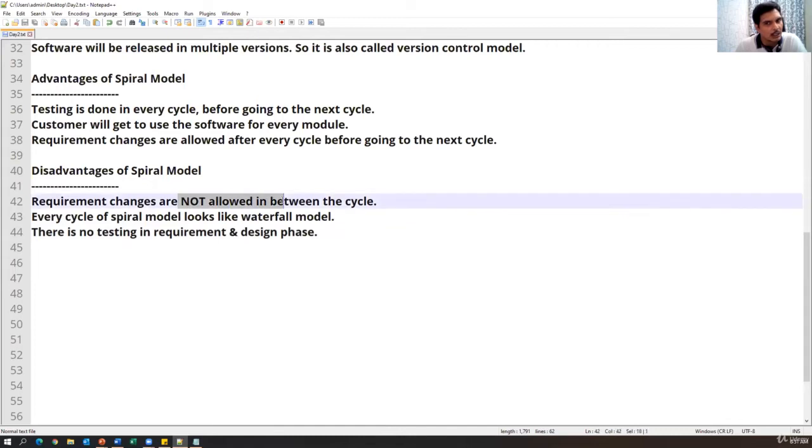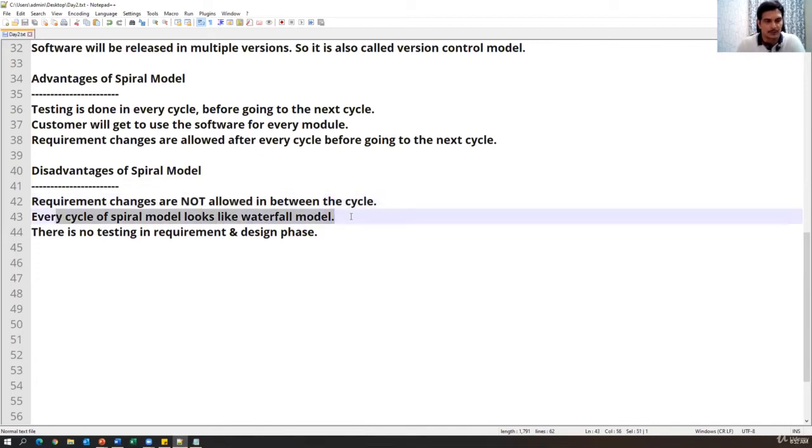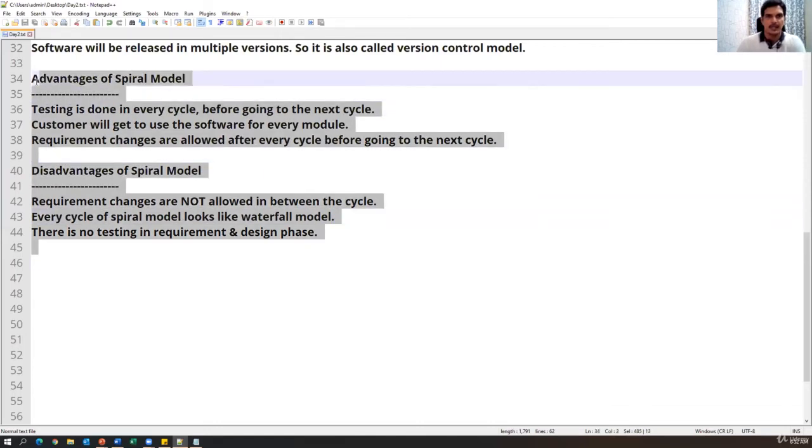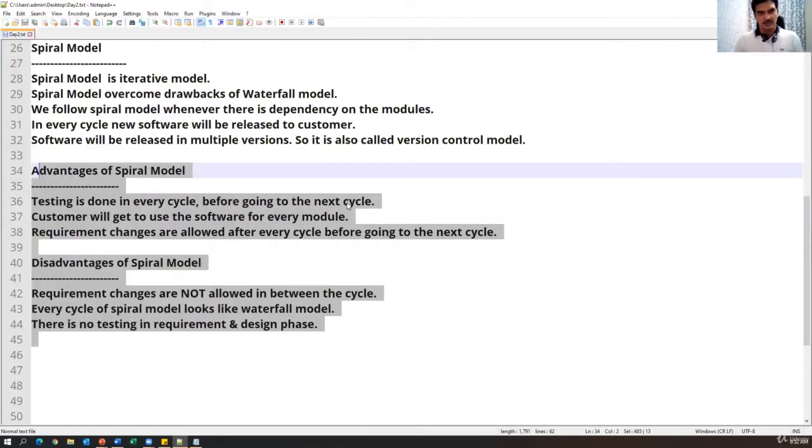So these are the disadvantages of spiral model. Requirement changes are not allowed in between the cycle. After completion of the cycle it is allowed, but in between the cycle it is not. Every cycle of spiral model looks like a waterfall model because we have only one phase of testing in every cycle and we don't have testing in every phase. That is a drawback. So these are the advantages and disadvantages of spiral model.